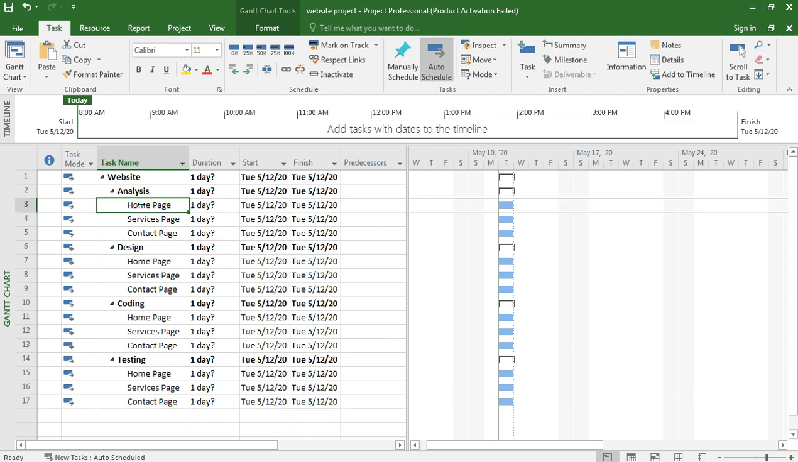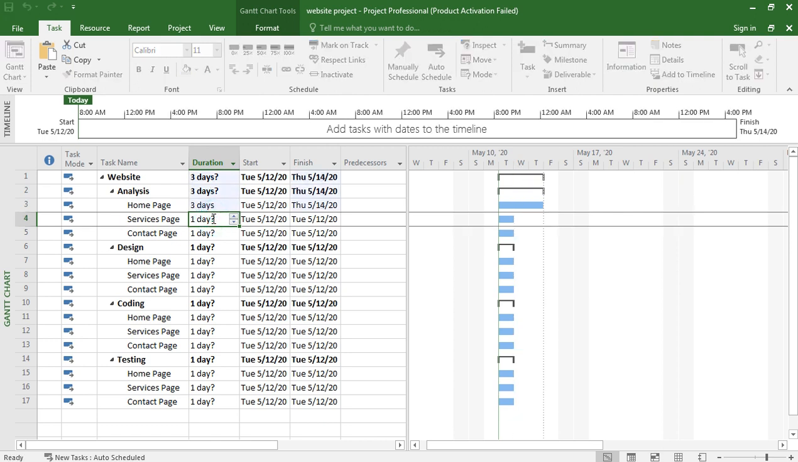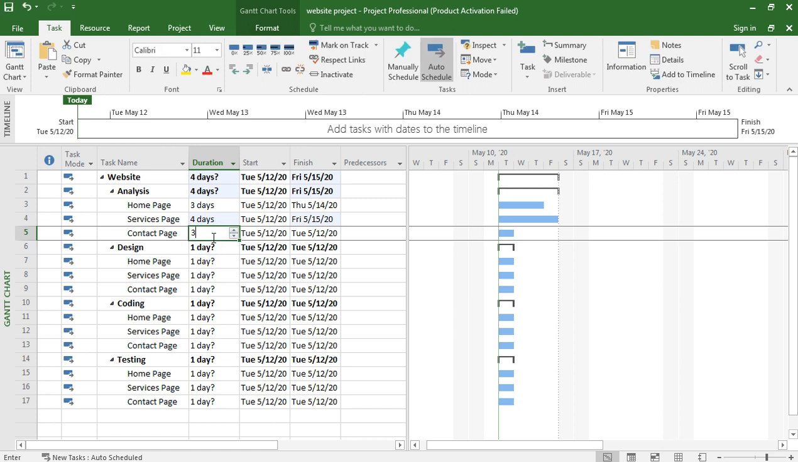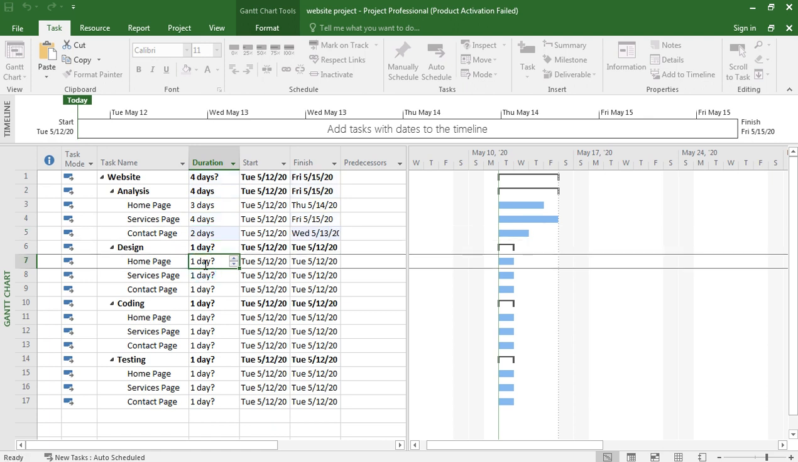Now go to home page, and for example we will complete it in 3 days. This will be completed in 4 days. This will be completed in 3 days. Okay, 2 days, right? So you see 4 days. Okay, 3 days, 4 days, 2 days, 1 day.